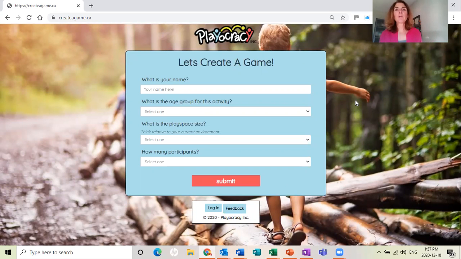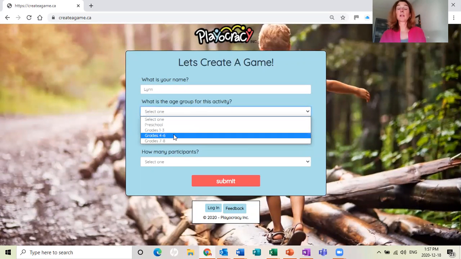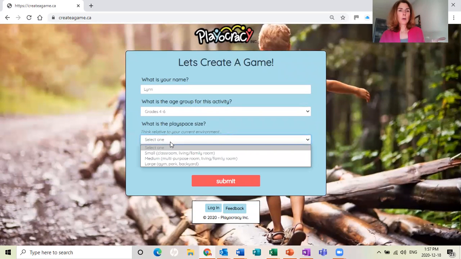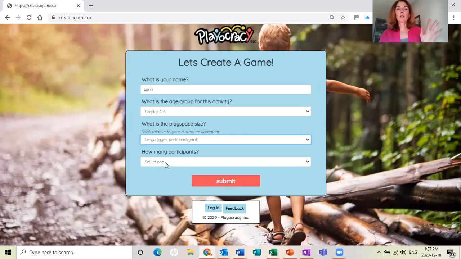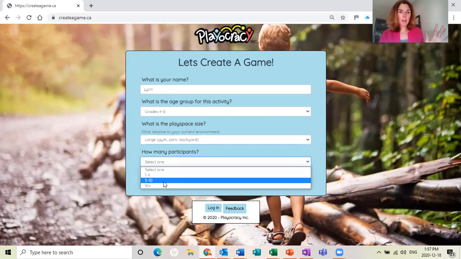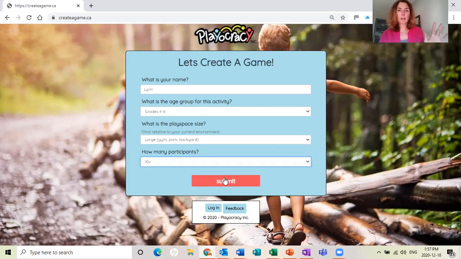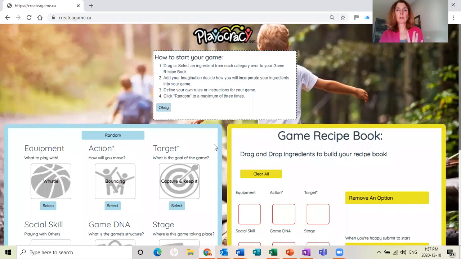So, this quick tour is going to give you an idea of how you can incorporate Create a Game into lesson plans. First thing you need to do once you get to your createagame.ca website is fill your name in. Let's say we're in a group of grade 4 to 6 age children today. Let's say we're in the gym. It's a cold winter day, we're in the gym and we're letting them create a game. So we're going to say 10 plus participants here. Once we submit, we now have everything we need to make a game.